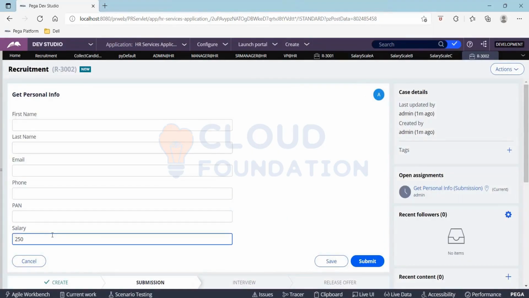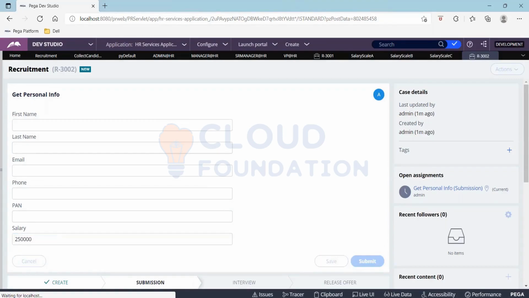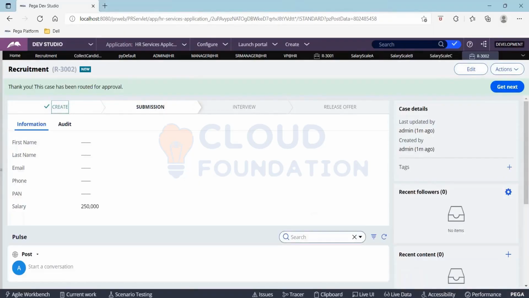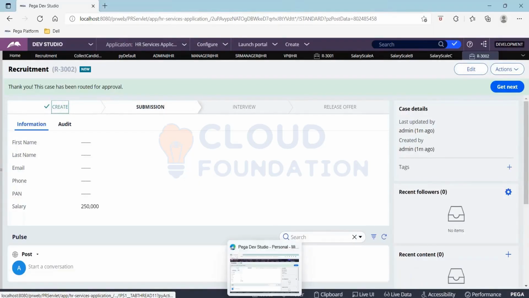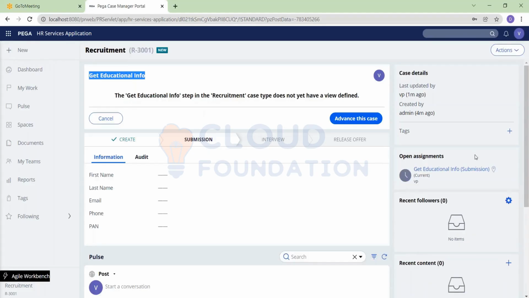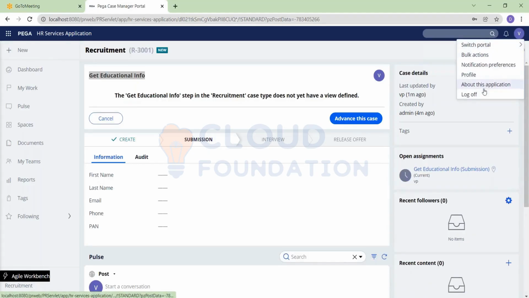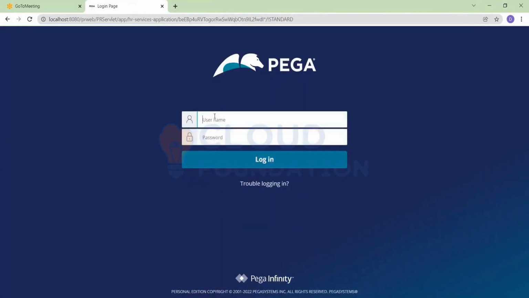We'll give somewhere between 2 lakhs and 3 lakhs. How many levels of approvals are required? Obviously 3 levels. Sorry, 2 levels. Let's log in with the manager. Two levels. Does it mean any two can approve it? Probably vice president or manager. Anyone can approve.